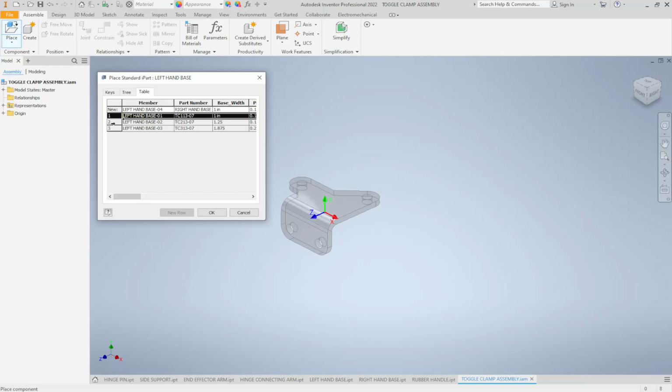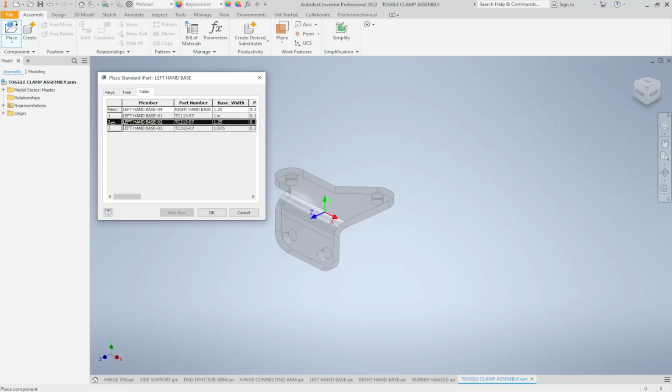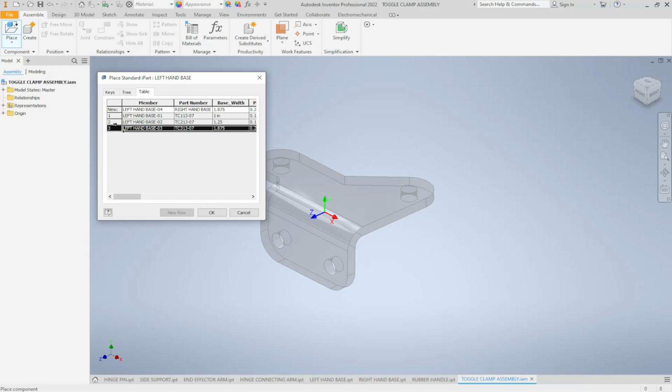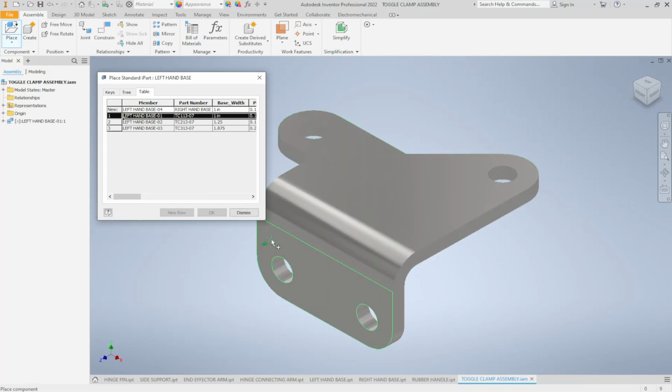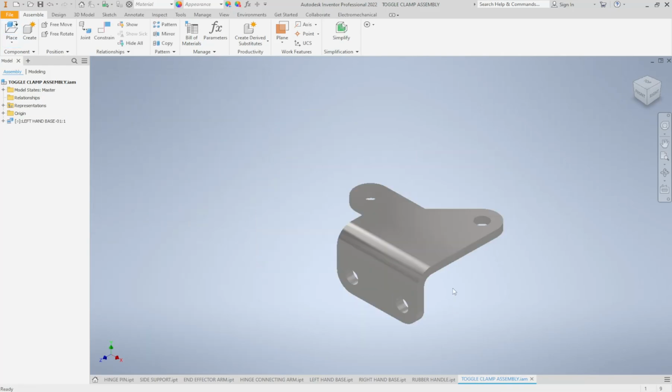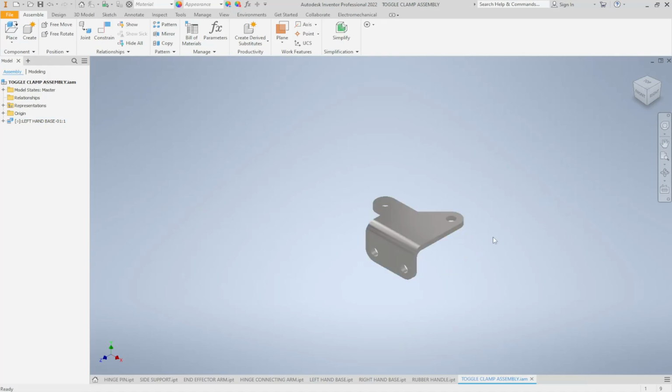Now if I wanted TC213-07, I would just select it in the chart here, and you can see it update on my screen. Same thing for part 3. So you just choose which of the members listed here you want to show up in this assembly. I'm going to choose 113-07 and click OK. So it places that part on my screen, and I'm going to dismiss this because I only want the one part for right now. And now I can place on my joints and my constraints and work with this part as I would with a typical part in my assembly.